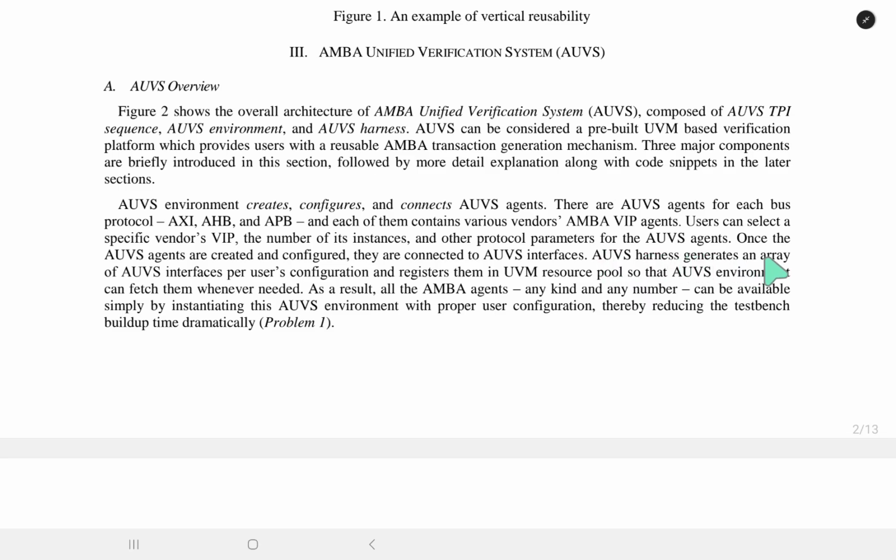AUVS harness generates an array of AUVS interfaces per the user's configuration and registers them in the UVM resource pool so that the AUVS environment can fetch them whenever needed. As a result, all the Ember agents, any kind and any number, can be available simply by instantiating this AUVS environment with the proper user configuration, thereby reducing the test bench build-up time dramatically.